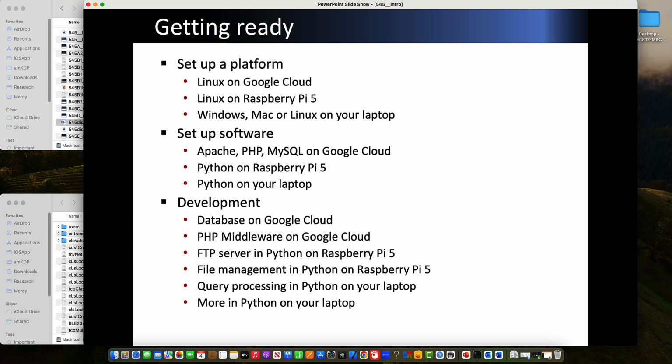So for the platform, we need to set up Google Cloud, Raspberry Pi, and a laptop. Software, as I listed: development tools, database, PHP, FTP server. I'll give you the code, so you may run that on your Raspberry Pi. Then your Raspberry Pi will be a server. Your laptop will be a client.